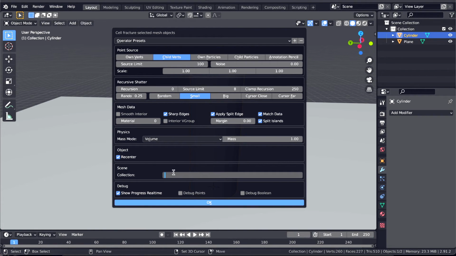So let's say fractured glass, boom, there you go. All right, debug, these are just a few things that developers have given you to try out, just check them out. All right, so what we're going to do quickly is the annotation pencil.